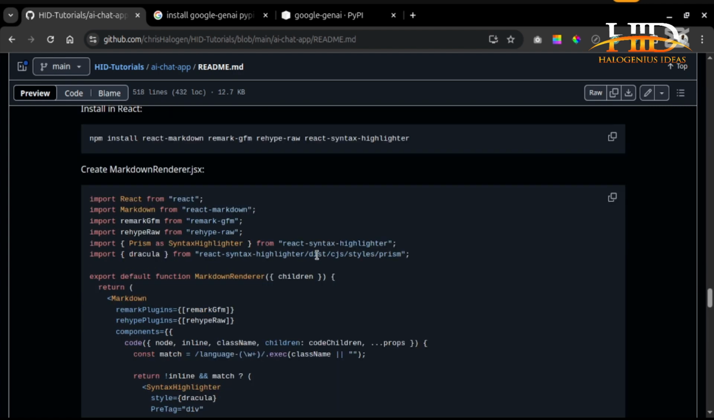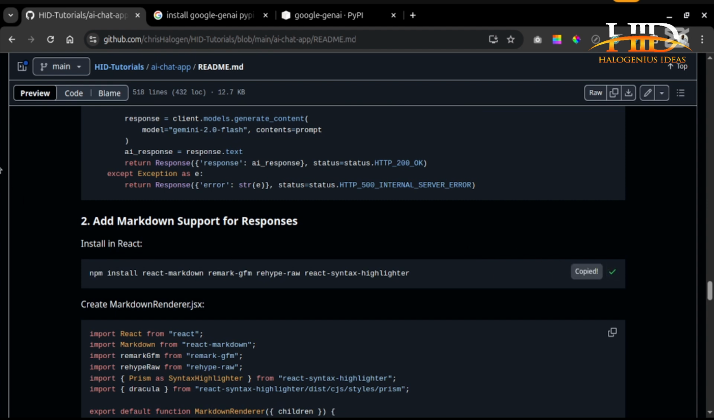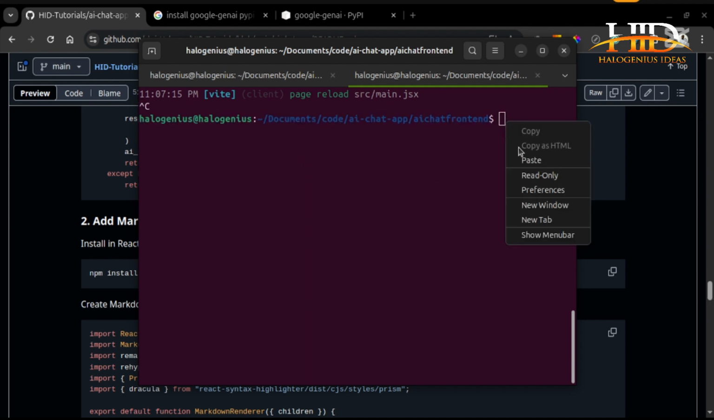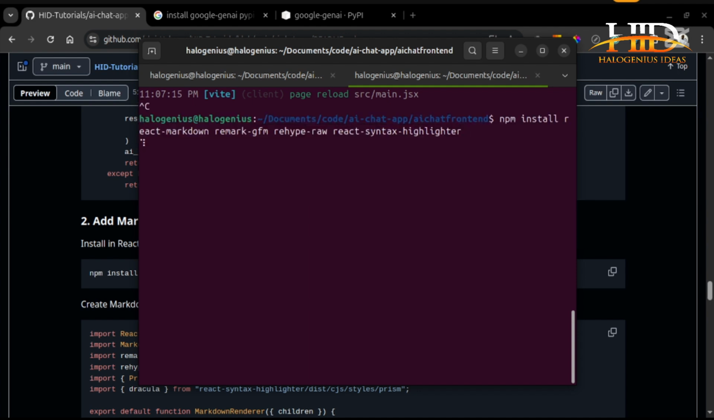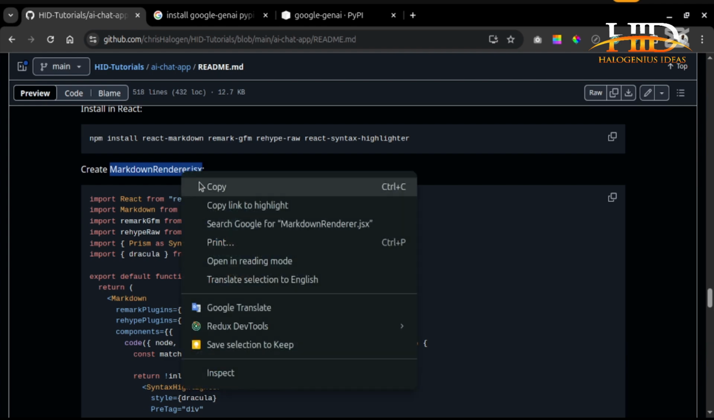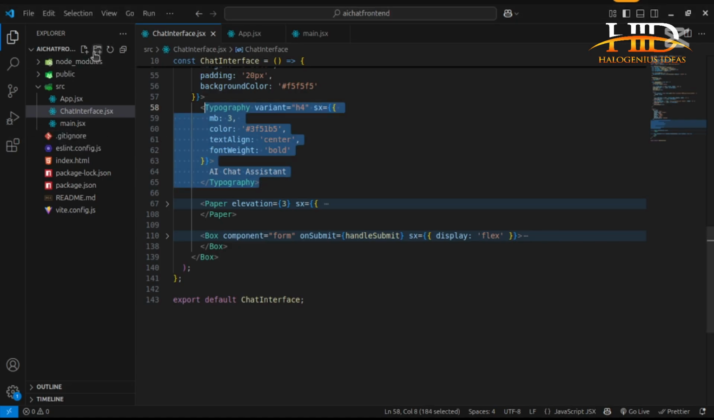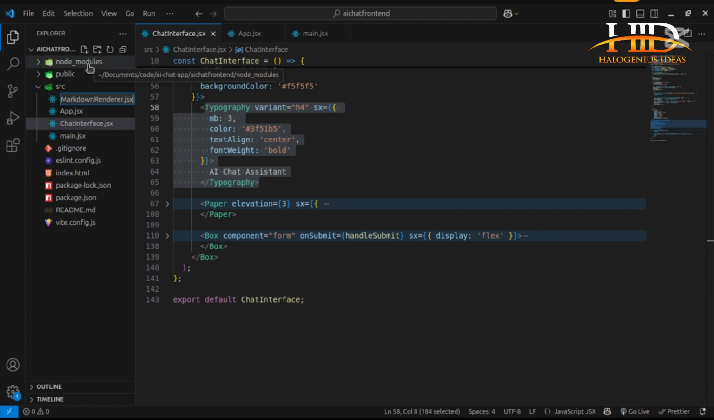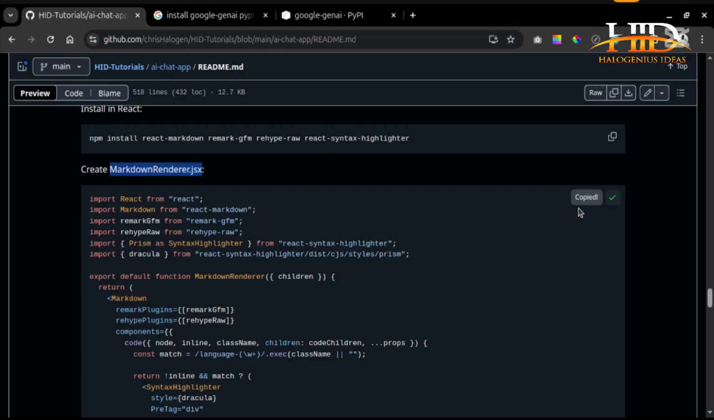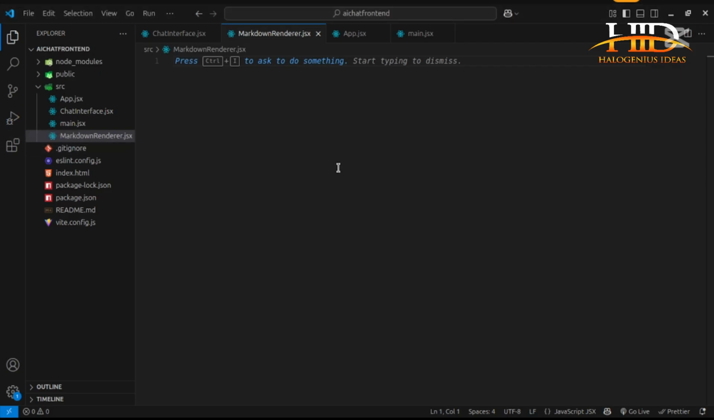So let me start by copying this. We go to our terminal, close the terminal and paste it. So you give it some time to install these dependencies. While this is installing, I'll come here, create a file, MarkdownRenderer.jsx. Then come back here and copy this code over here, bring it here.